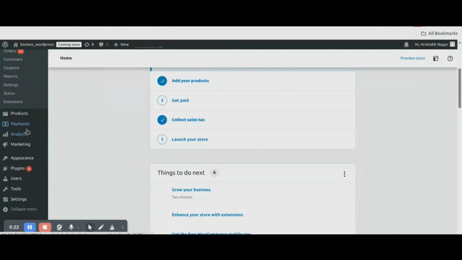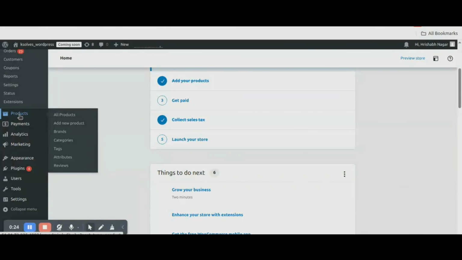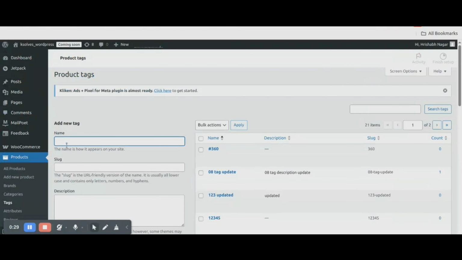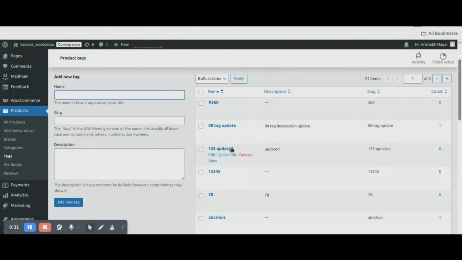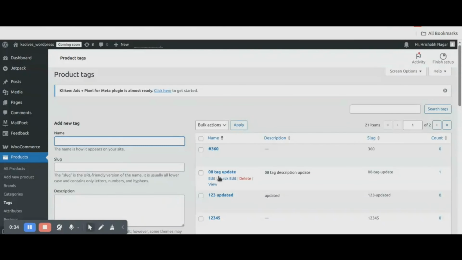First, head over to your WooCommerce dashboard. In the left menu, scroll down and click Products. Under that, select Tags. Here you'll see all existing tags. In our case, there are 21 tags already set up.